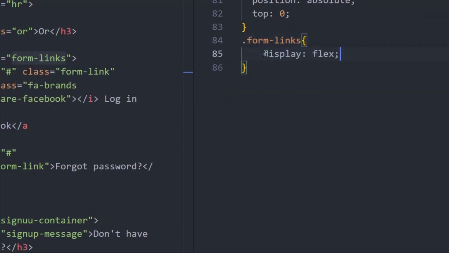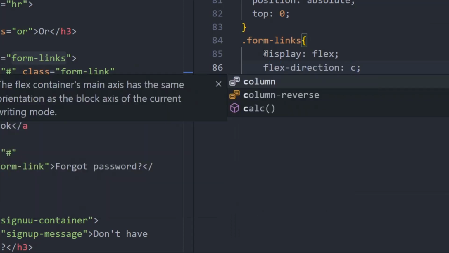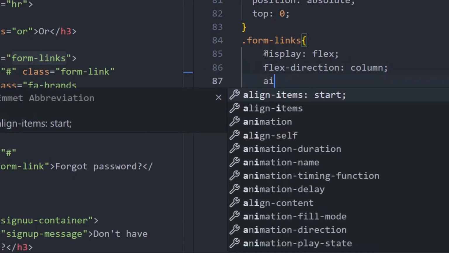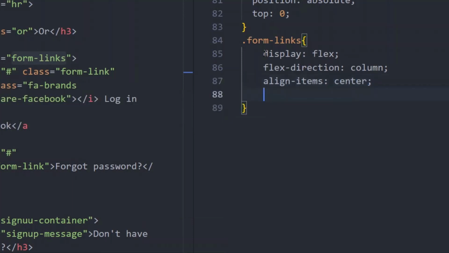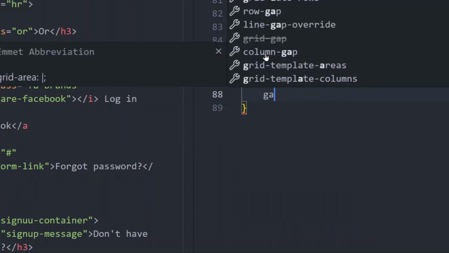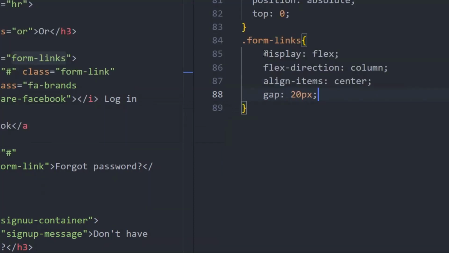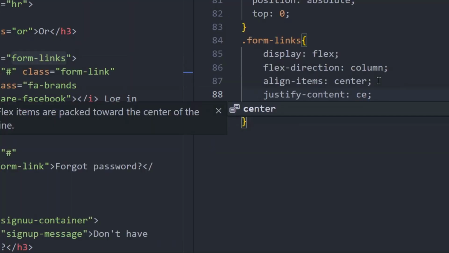I'll set display to flex. I'll set flex direction to column. Then I will set align items to center, and then I'll give a gap of about 20 pixels. Now instead of the align items, okay, well, let it be there. Let's also set the justify content to center like this.